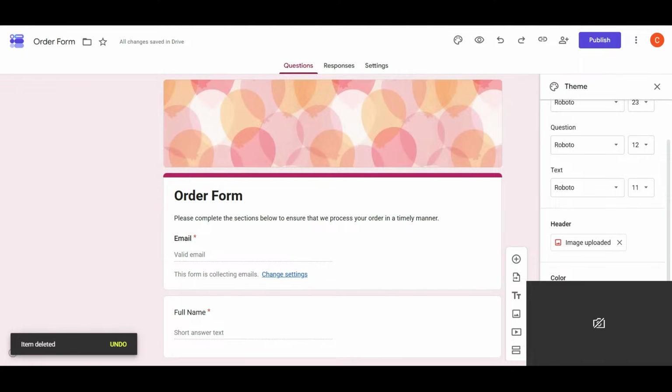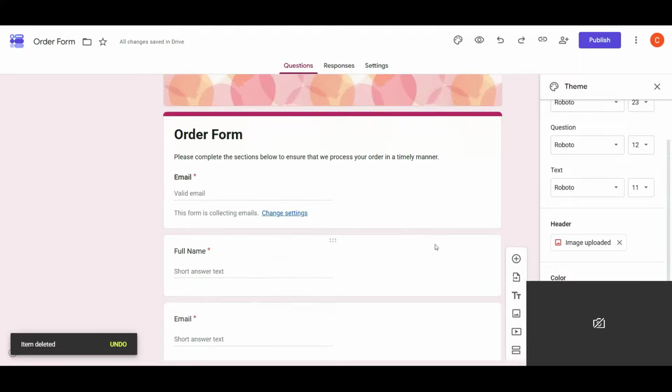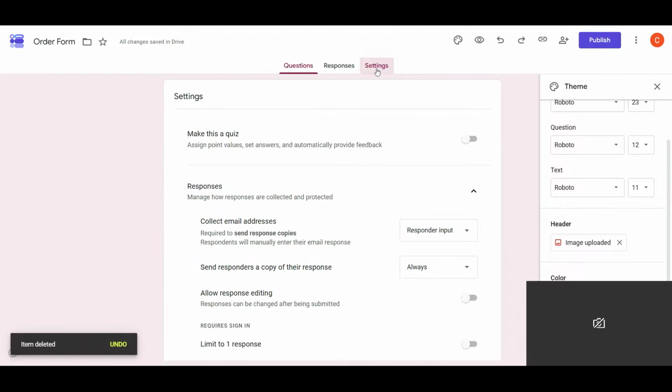How do they get this form without being signed in or having a Google account? So Crafty Sis Denise, we went over that as well. In the settings, we have it listed as responder input. With responder input, that means they get to manually enter their email. If you do it as verified, it's going to require them to have Google.